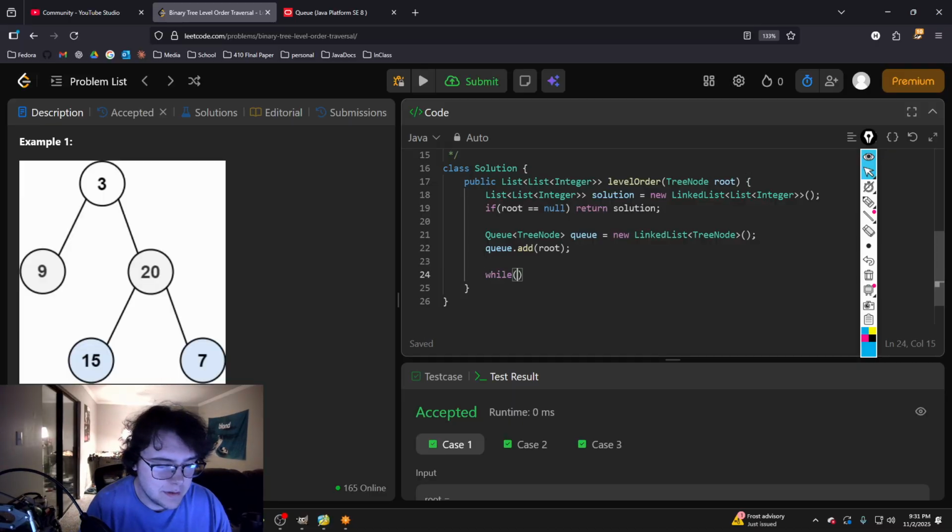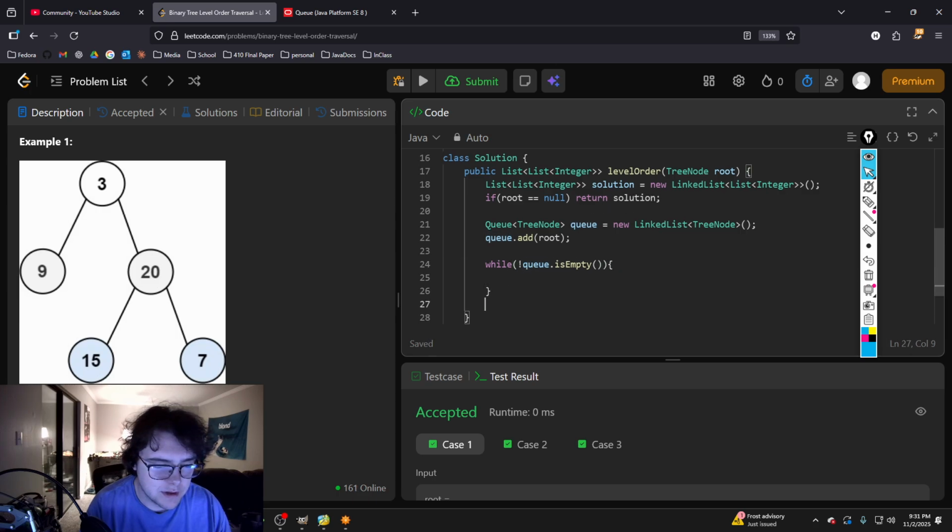So while this queue isn't empty, we want to loop. So if it is empty, and then we'll add the not operator. So while it's not empty, we'll be sure to loop and check each level. And at the end, we want to return the solution.